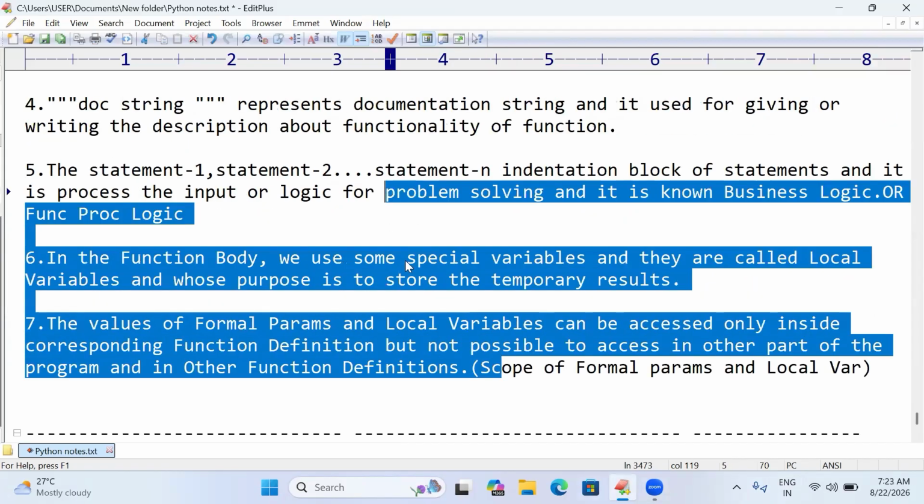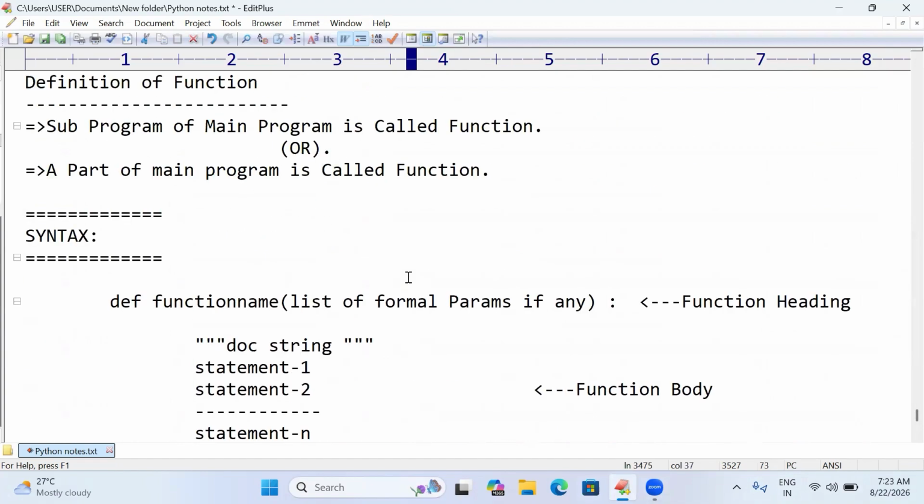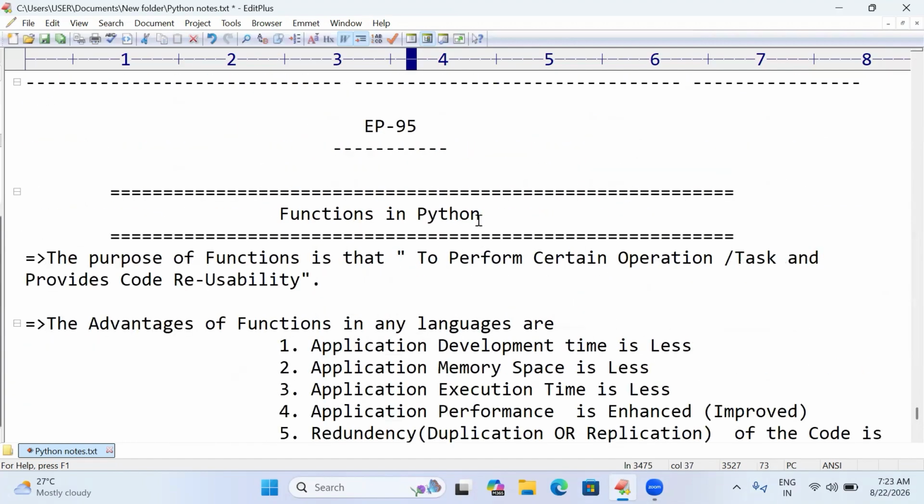So this is all about the theory part and concept part of functions in Python. So in the upcoming episode, we are going to discuss parts of function and phases of functions, right?